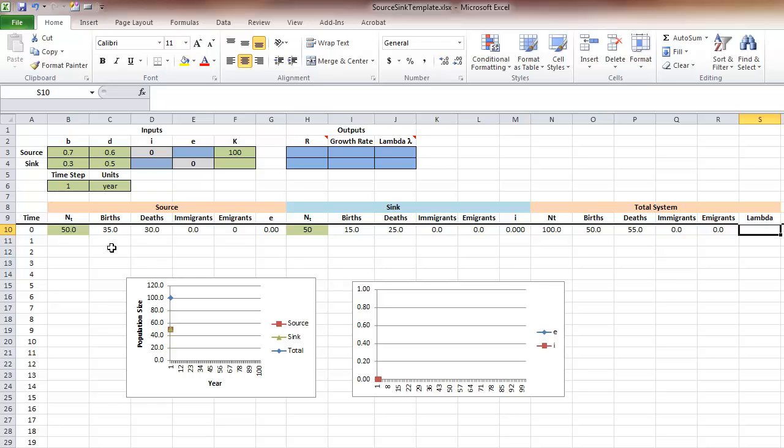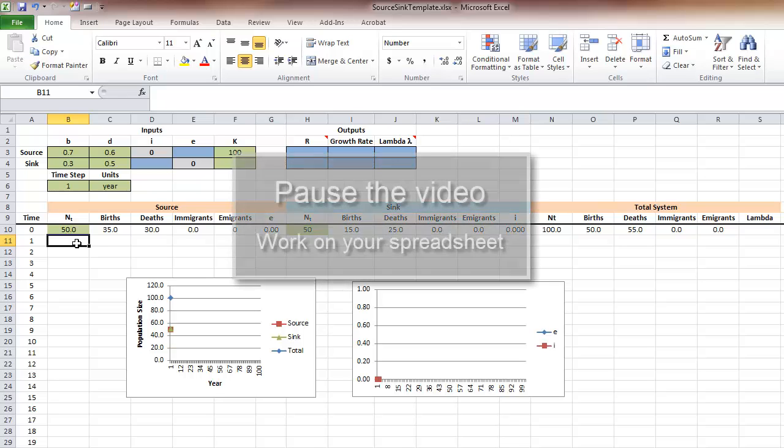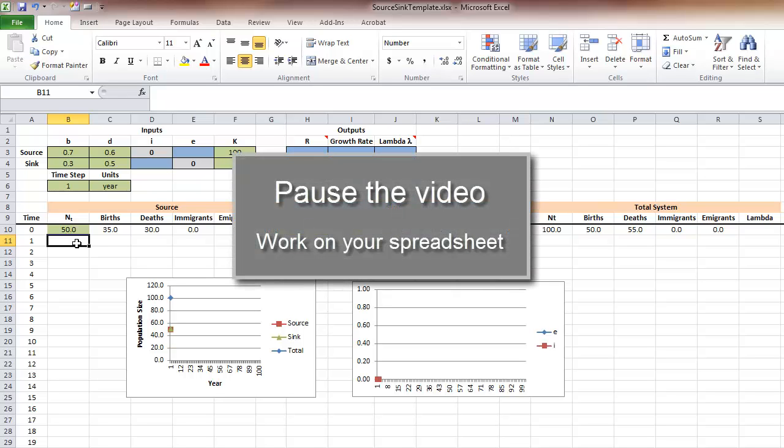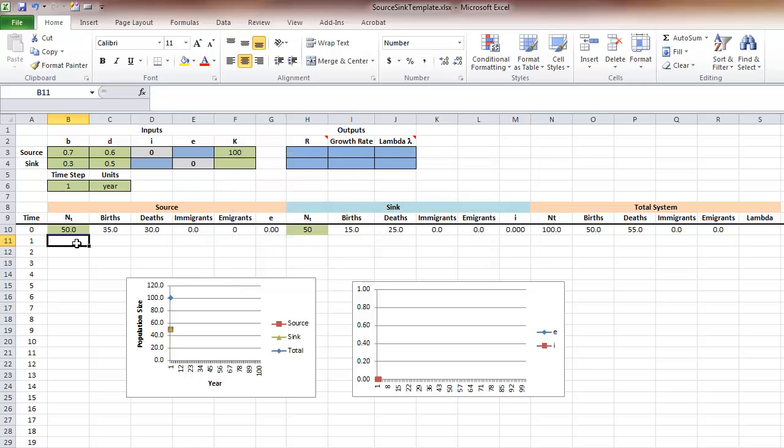We're going to be now projecting the population through time. So we need an equation here in cell B11 for the source and in cell H11 for the sink, and that would be the equation that really puts our population dynamics together into one generating equation. Put your video on pause again and see if you can take a shot at entering those two equations, and at that point our model is pretty much done. We just have to calculate lambda. So I'll see you in just a minute.